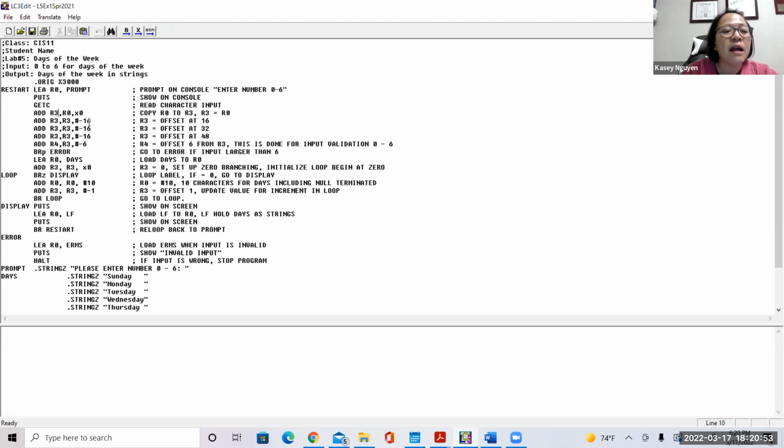And then the next 3 lines are going to be that we are going to subtract 48. Okay. Because we're using a decimal, it has to be 48.